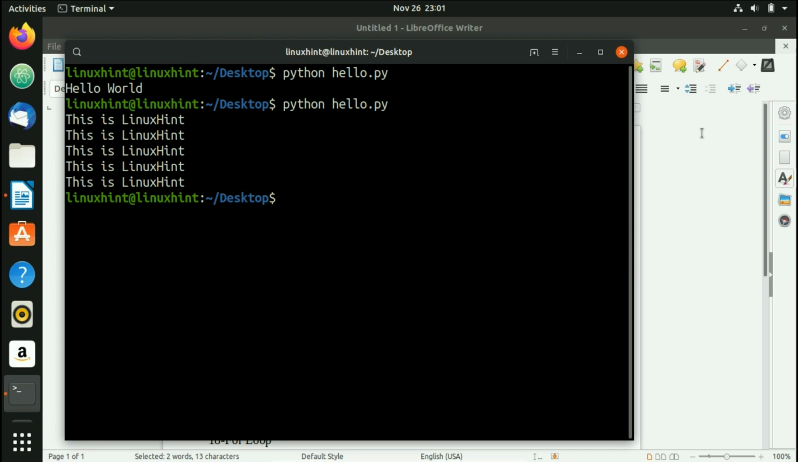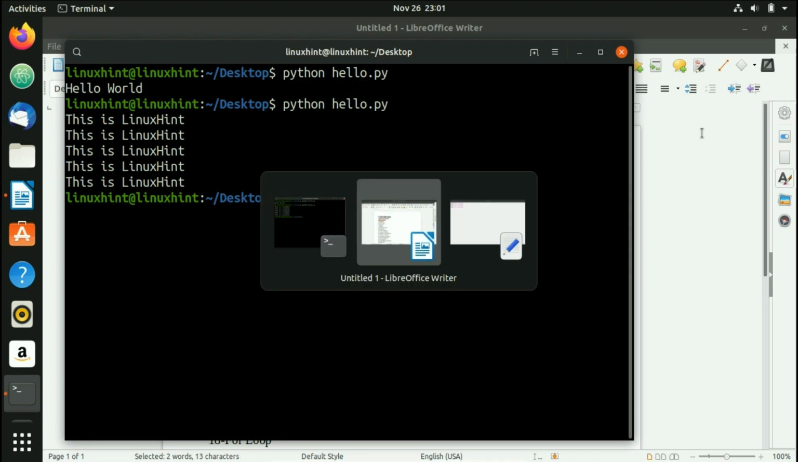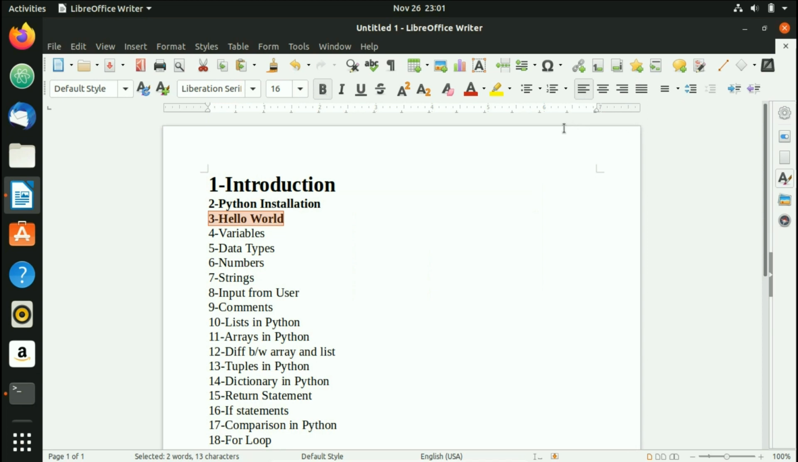Okay, so now we're going to move to our next topic, which is variables in Python. The idea is that a Python variable is a reserved memory location to store values. In other words, a variable in a Python program gives data to the computer for processing. Every value in Python has a data type. Different data types in Python, we will discuss in the next topic.